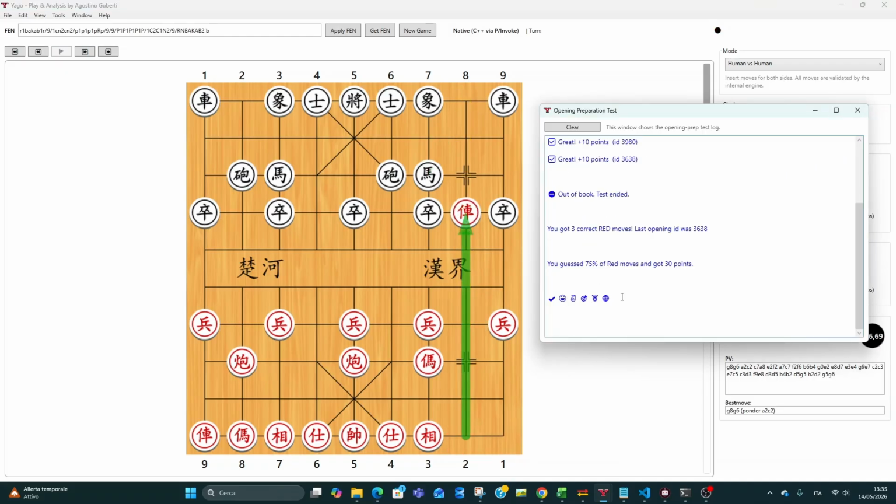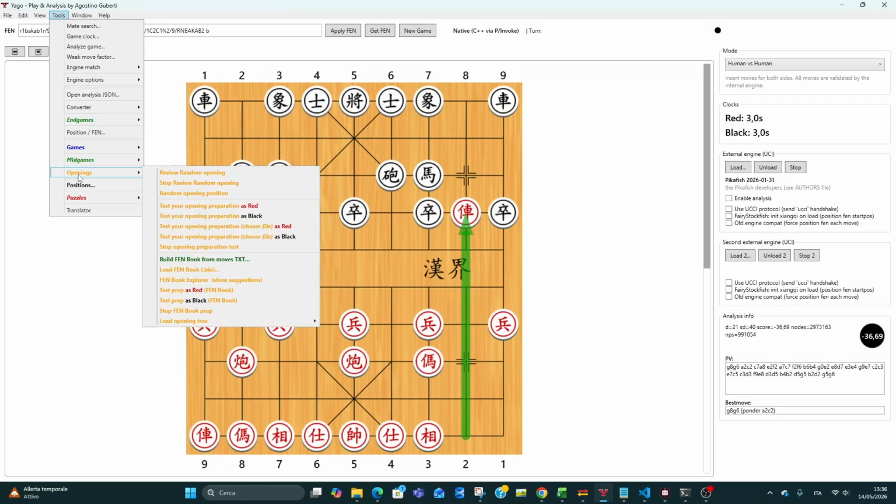I went out of the opening repertoire of Yago, and so it told me, you guessed 75% of the red moves, and the last opening ID was this one, and you can go to the file of the openings and see what the continuation was according to the opening book Yago has. You can do it for red and black, as I said before. This function will not show you anyway. You can build your opening books by yourself.